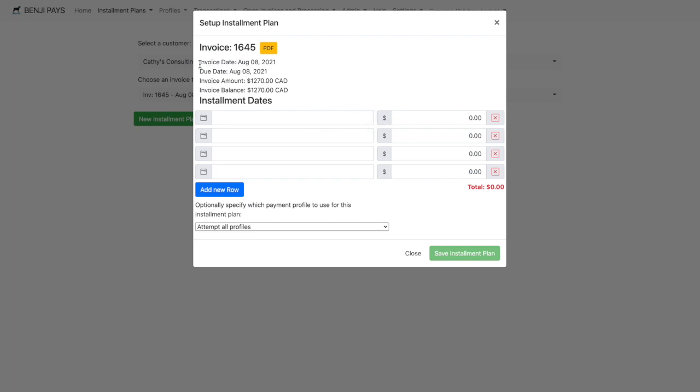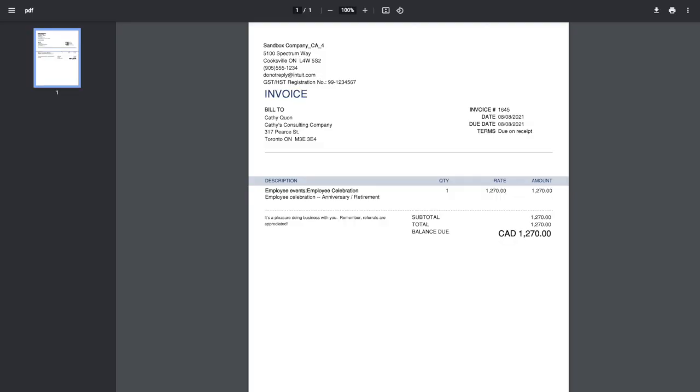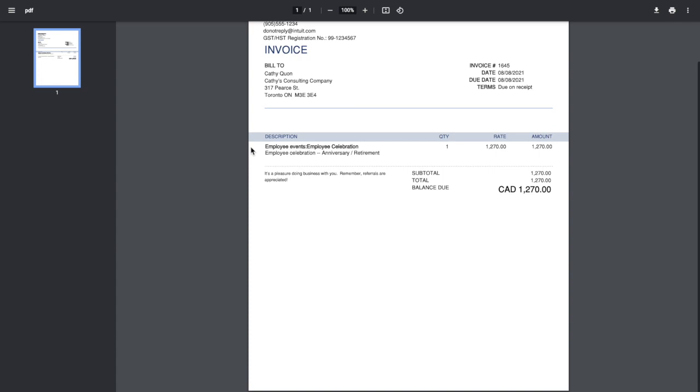So here we can see that we're presented with this default view. We can see the invoice date, the due date, the total amount of the invoice, and the current outstanding balance of the invoice. If we need to, we can click PDF here and we can view the invoice as we would see it in this case out of QuickBooks Online.